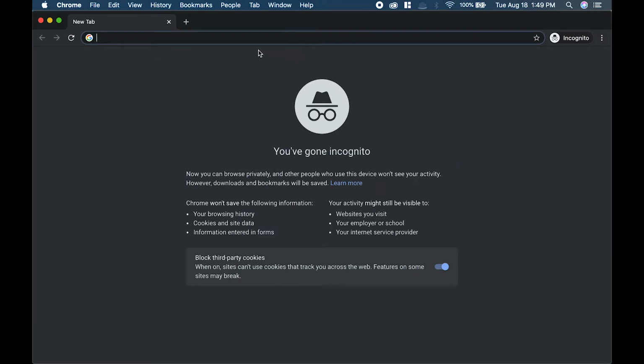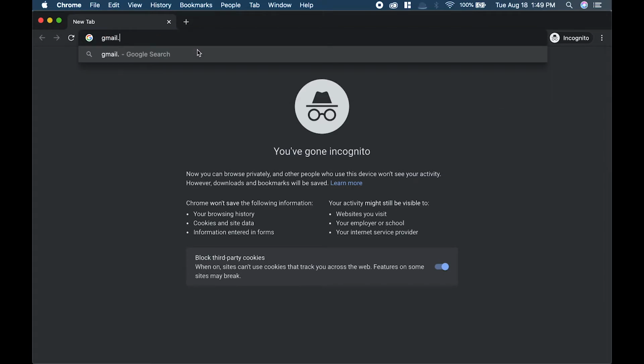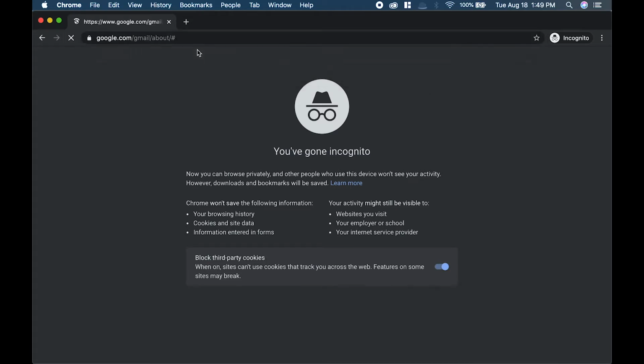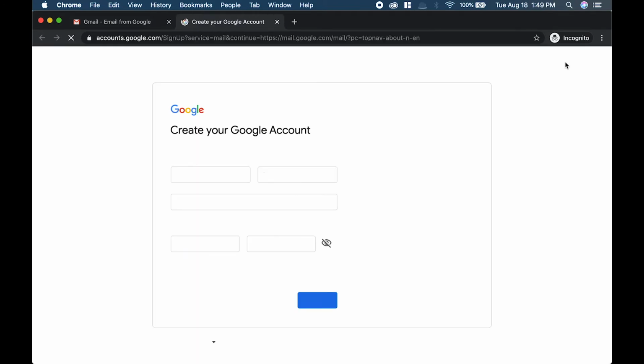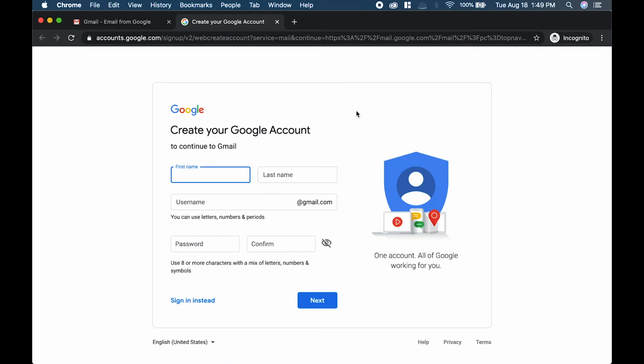First thing you'll want to do is click on the search bar up top, and then you could type in gmail.com. That's gmail.com. On Mac you would hit return, and on Windows you would hit enter on the keyboard. This will take you to this page where you can click on create an account in the top right corner. Once you click on that, it'll ask you for your first name, last name, username you'd like to use for your email, and the password for you to log in.